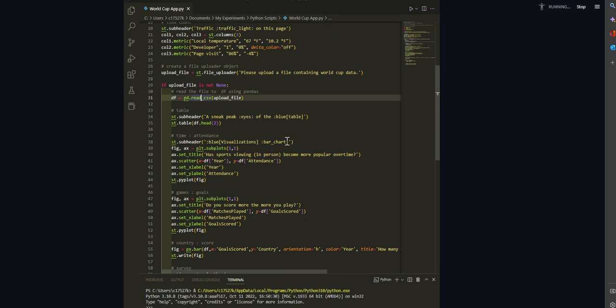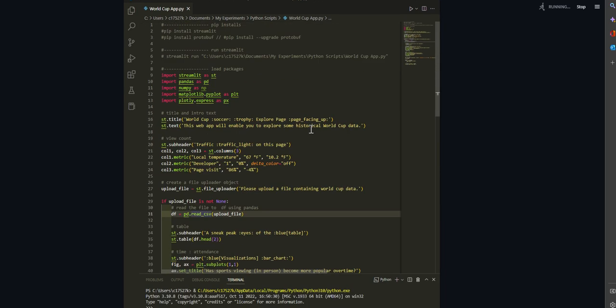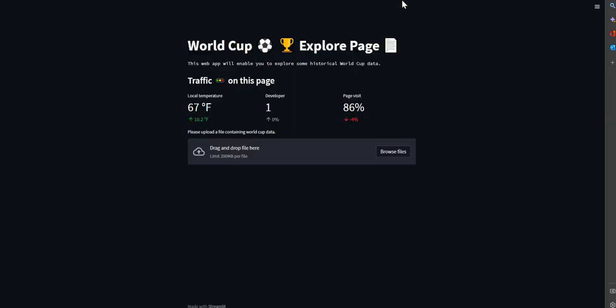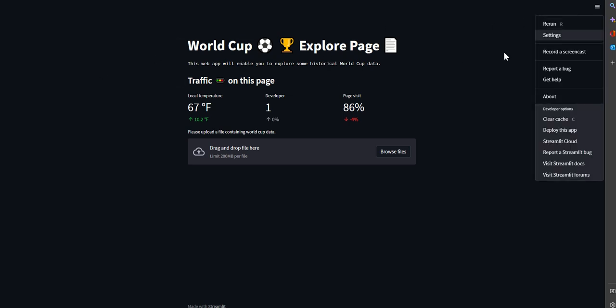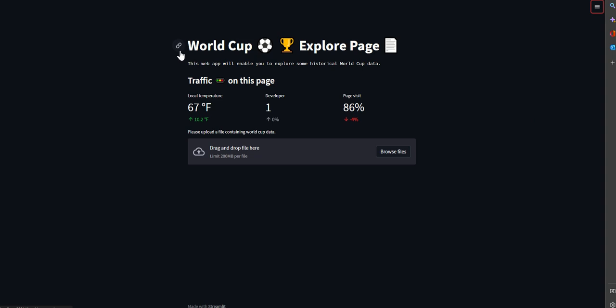Anyways, so my web app is coming up, and while it opens up, I'll show you this is my little script. It's not that robust, but here we go. So this is what it looks like. I have my header called World Cup Explorer page, and how all of this is created is kind of like how you do a markdown language. So that's how you're able to see the emojis and the different font sizes and so on. And it says this web app will enable you to explore some historical World Cup data.